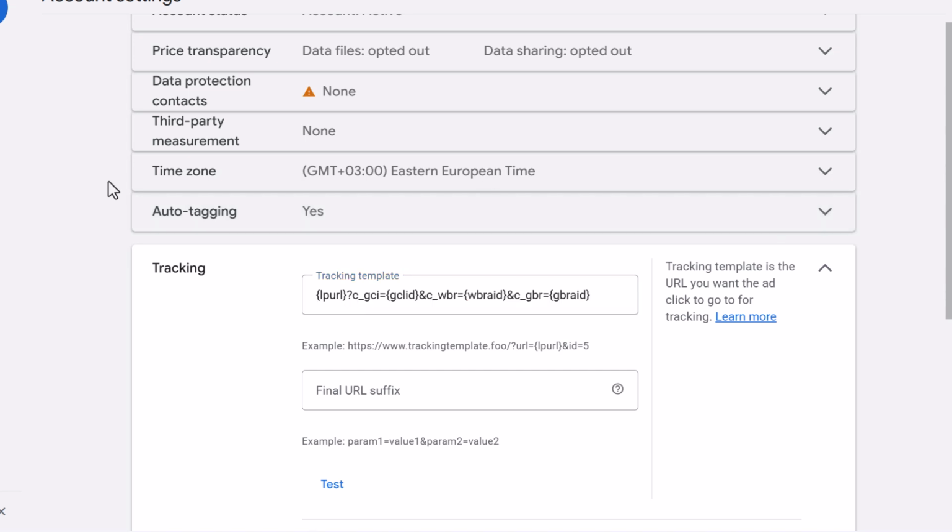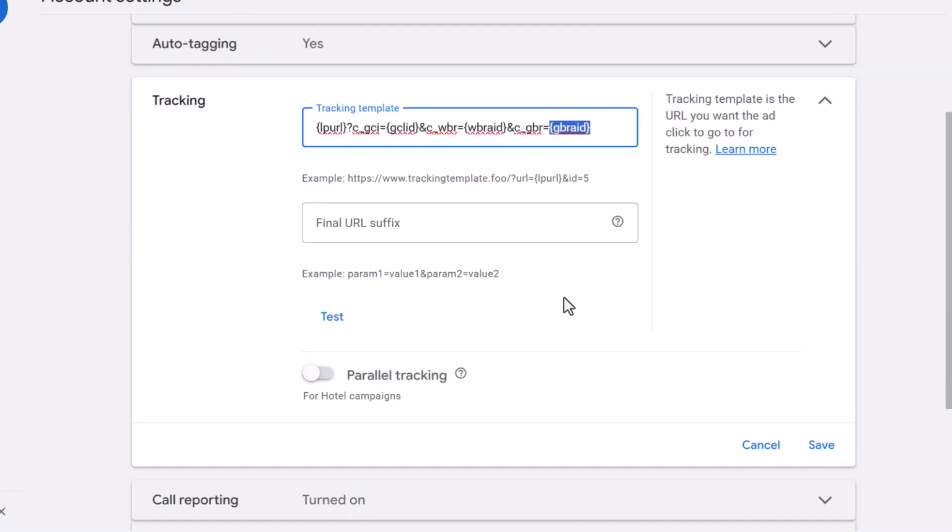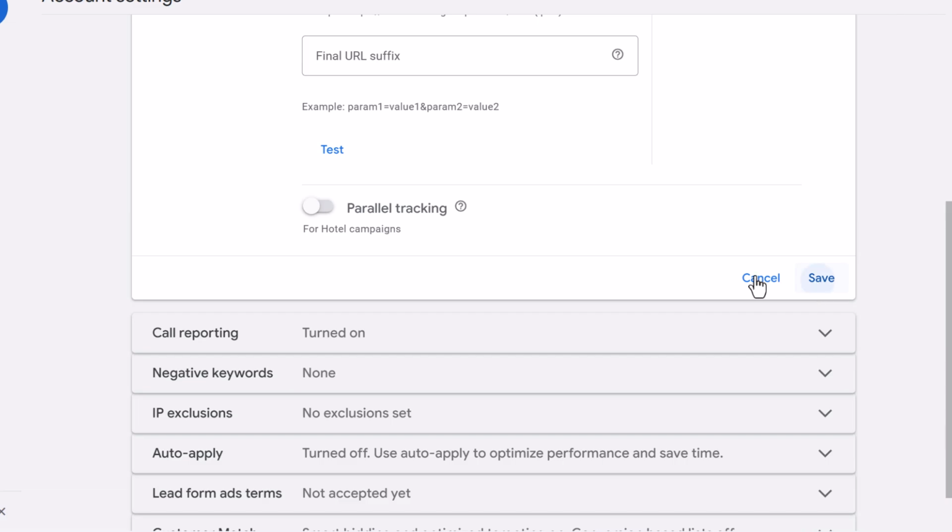So when a person clicks your ad and lands on your website, the URL of the landing page will contain the actual GCLID parameter, but also will have these custom parameters, and their values will be dynamically filled in by Google Ads. So now let's click save.